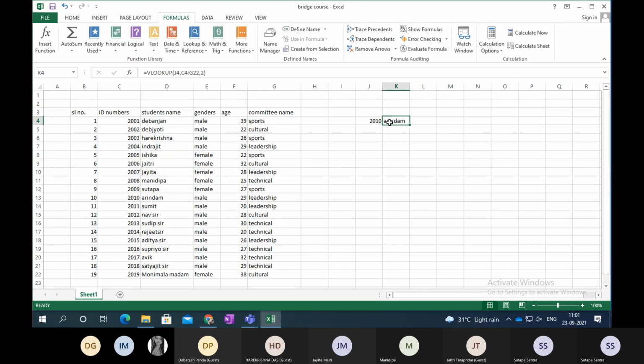So I'm repeating again. Suppose here I'm keeping the ID number 2010. Corresponding to this ID number, I want to find the name of the student. So what I can do is put the formula as VLOOKUP. Then I'm taking that ID number, 2010, the one I want to find out.